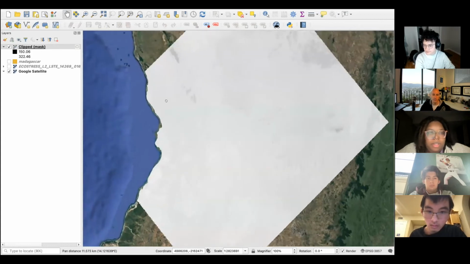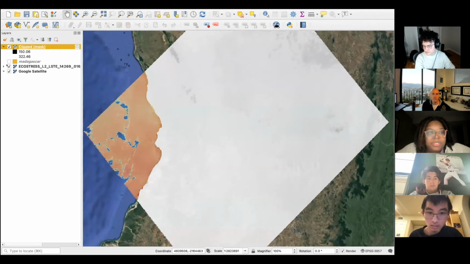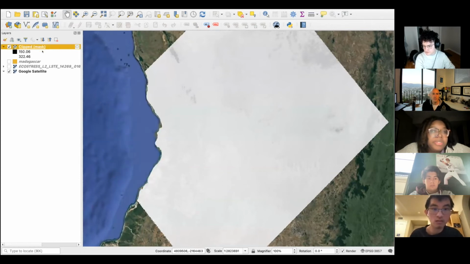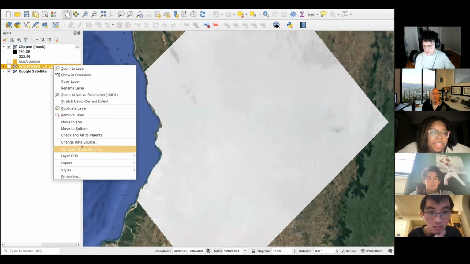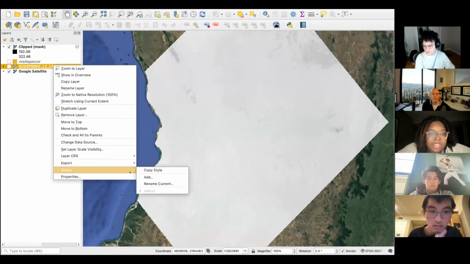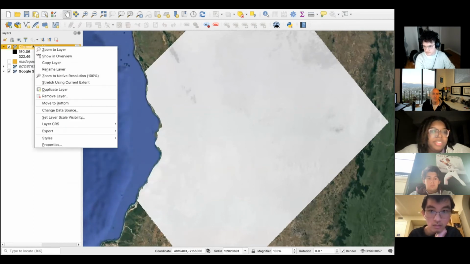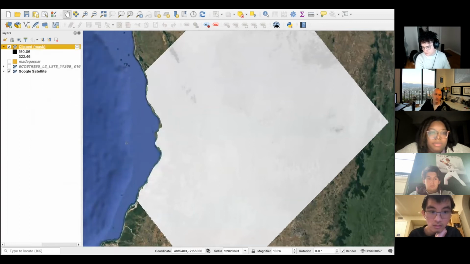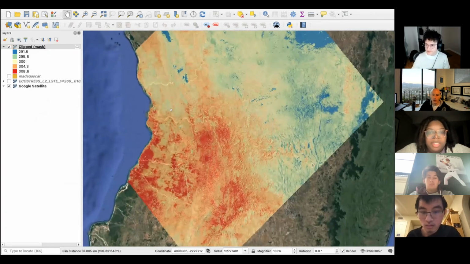Yep. So now you can see the ocean is gone because I used that shapefile. So this was the old file. And to quickly use the changes I applied to the last one, you could just right click, go to style, you can copy style, and then you can paste it on your thing. So now we have a crop.